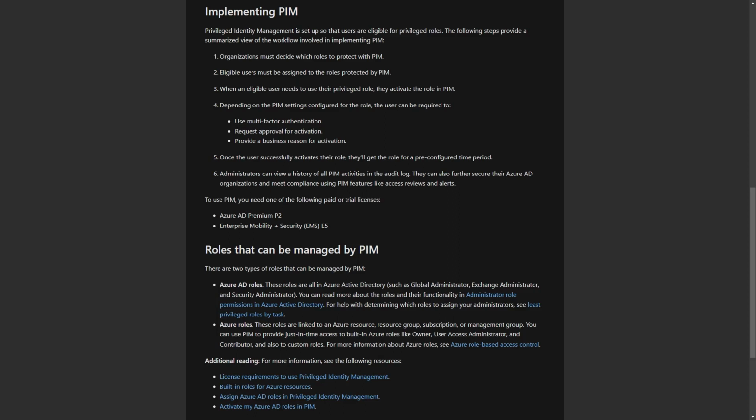Additional reading. For more information, see the following resources. License requirements to use privileged identity management. Built-in roles for Azure resources. Assign Azure AD roles in privileged identity management. Activate my Azure AD roles in PIM.